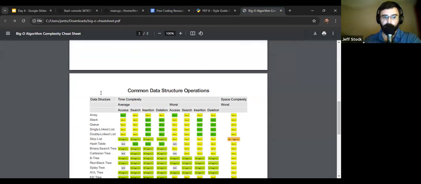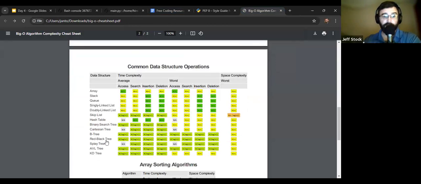This is not a comprehensive list by any means, but there are a ton of trees, as you see on your list. Trees are an incredibly interesting, useful data structure. I recommend you take some time on them. Hash tables we've already done. Anybody recall what we call hash tables in Python?